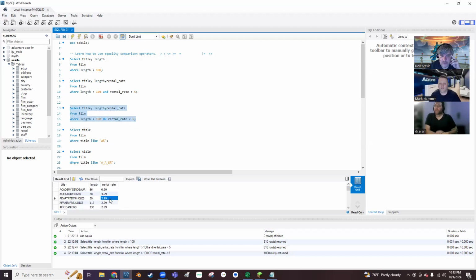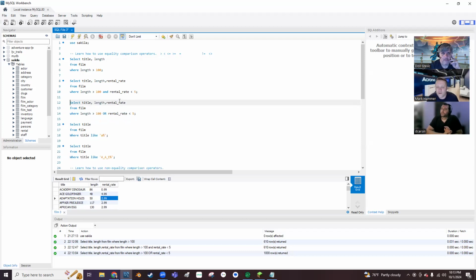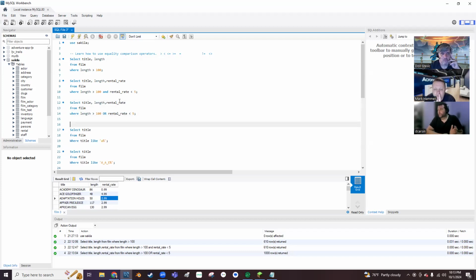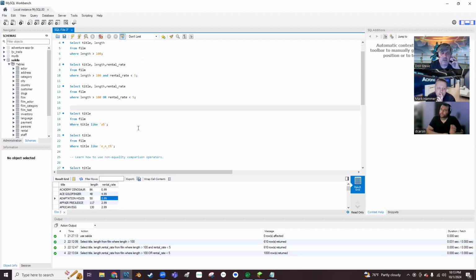So here, this one is less than 5, but it's 50. But because it meets the criteria, I only want either of them to meet. Any of those could be true. Yep, one or the other. So these are my inequality operators.